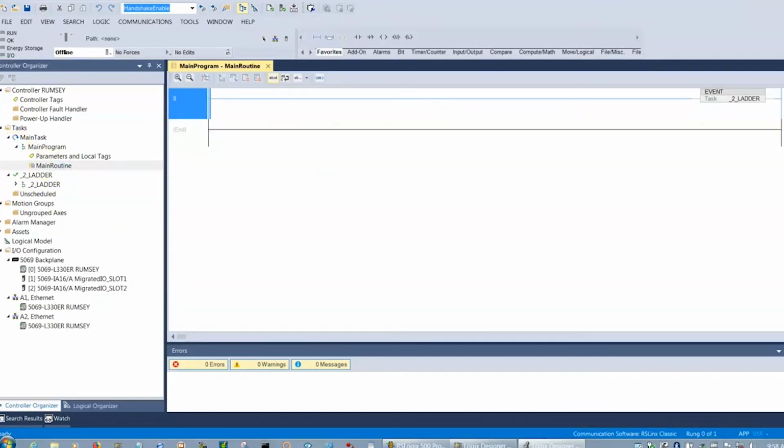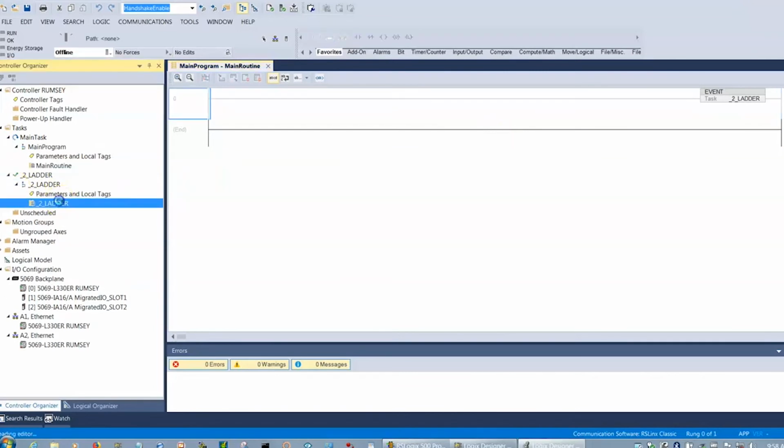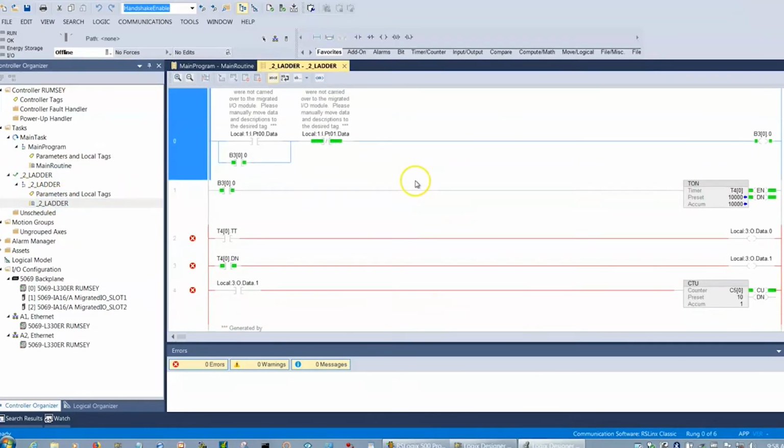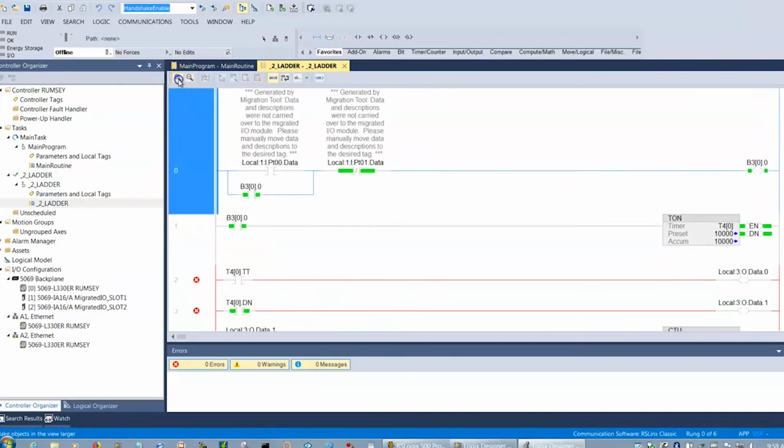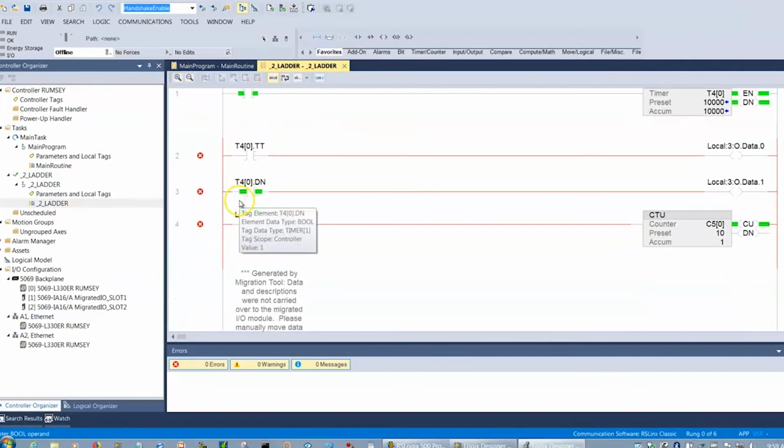We'll take a quick look in the main program as before. It jumps to the second routine of tasks and our ladder. But if you scroll down, you're going to see some red lines, which are errors. If you know what's going on, see how it says local output data 0. Well, if you come to the I/O tree where it says 5069 backplane, you'll notice there is no I/O module. Again, that's because 5069s do not support a sinking type output. So I'm going to pick a sourcing output, which is a lot more standard out there, and then I'll remap a couple of addresses for you so you can see how that works.